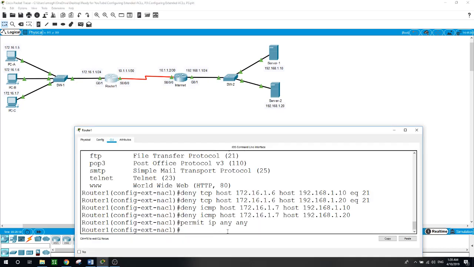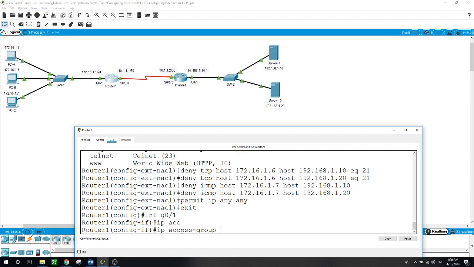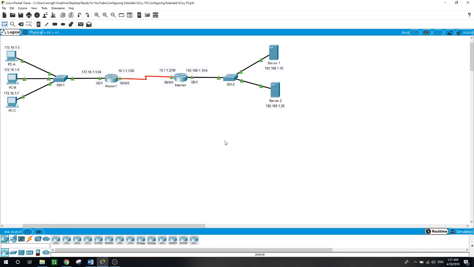So on router 1, exit from here, and then on the interface here. The traffic is coming into the router, so it will be filtered on the router on this interface. So interface gig 0/1, then ip access-group, and the name of our access group is ACL, in, inbound, coming into the router, to be filtered here through this interface. We hit enter. Now let us test and verify what we did so far.